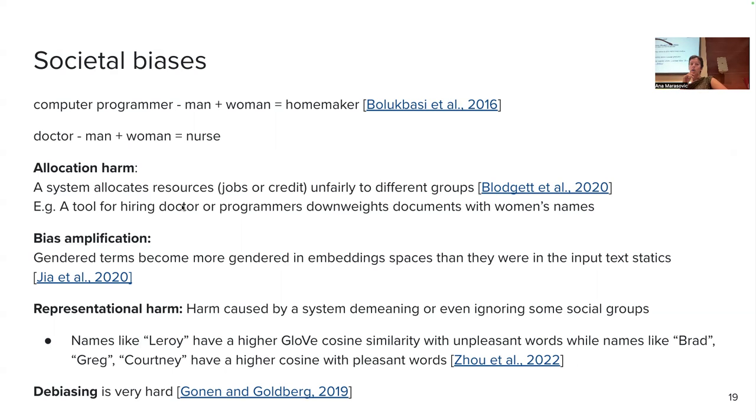Here, I just want to mention why this is important. So, if you decide to make, let's say, a tool that takes CVs and the job posting is for a programmer, and you take a word embedding approach, and you know that these stereotypes are encoded, and you know that there is bias amplification, your model might demote applications from women because it associates female names less with programming jobs. This is called an example of allocation harm, where you would not call female applicants for a job just because your system had disregarded those applications.